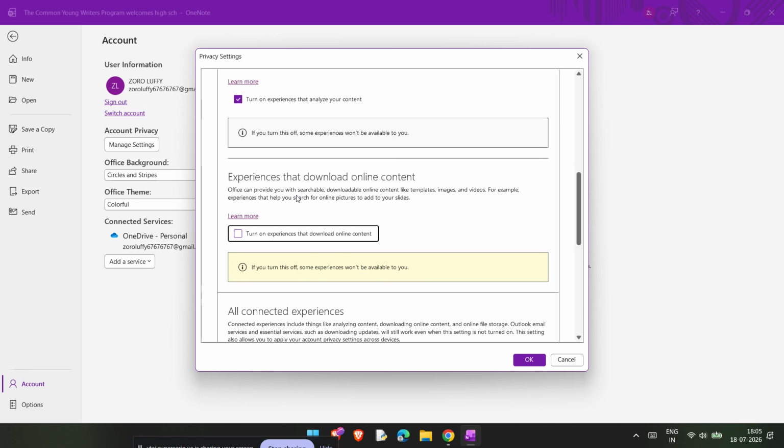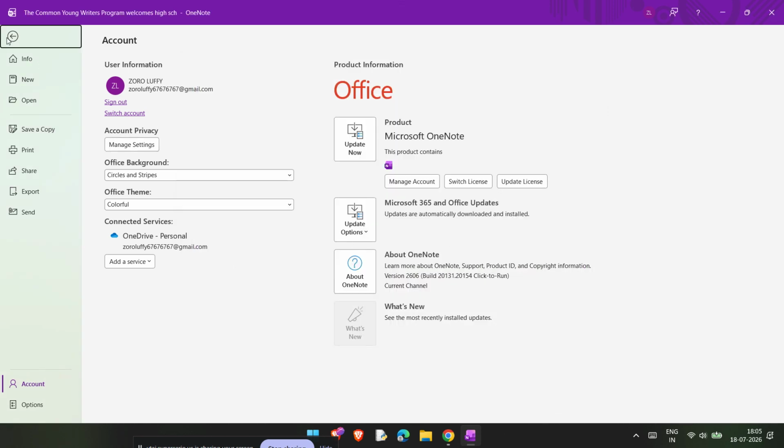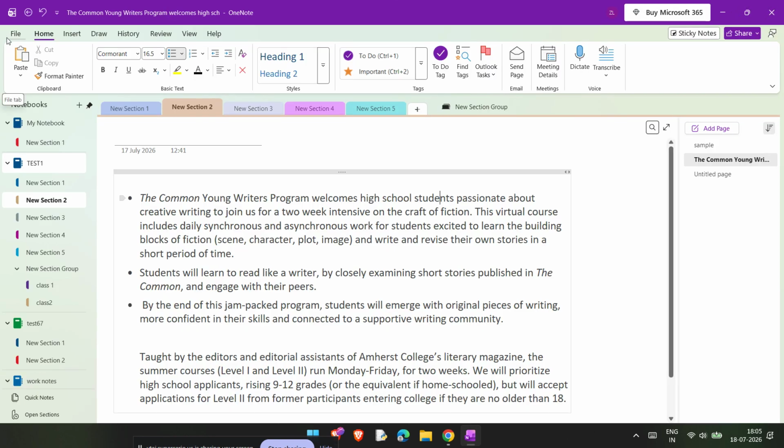After unchecking the box, click OK to save the change. Then click OK again on the main options window to make sure everything is applied properly. Don't skip this part because closing the window without confirming can sometimes prevent the setting from saving.